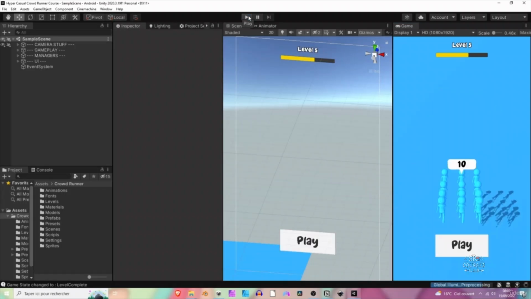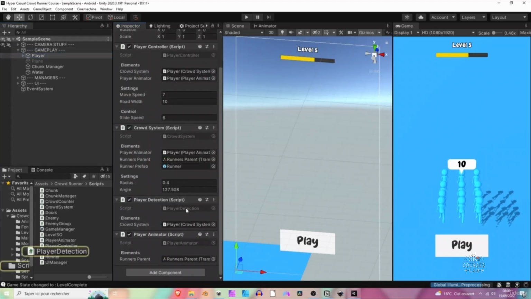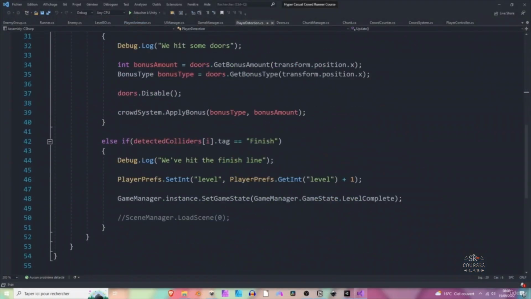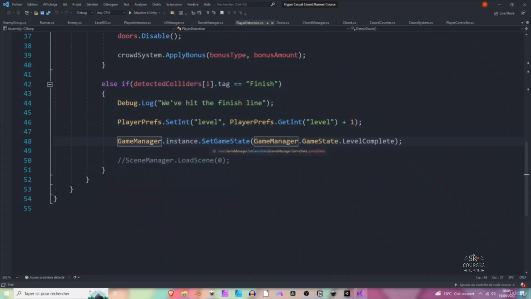So let's fix that. This bug happens because the player is continuously hitting the finish line on the level complete state. So to fix that, we are going to select the player right here under the gameplay game object and open the player detection script. Okay, cool. Here it is. Now go down to this condition. So now we're constantly telling the game manager to set level complete along with this, constantly increasing the level index. So we are going to fix that now.